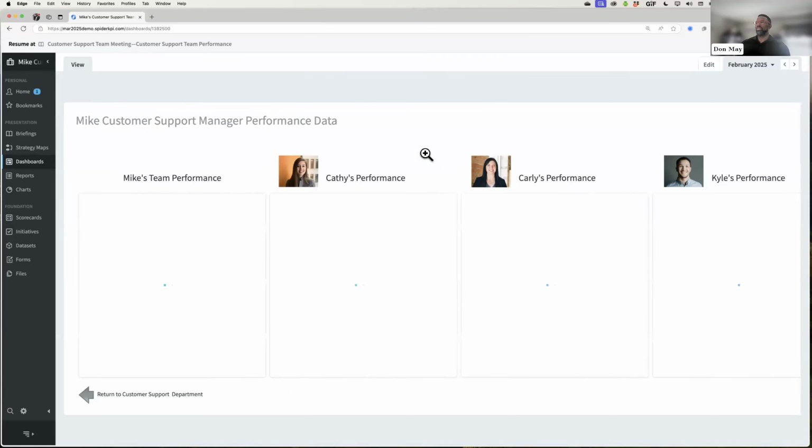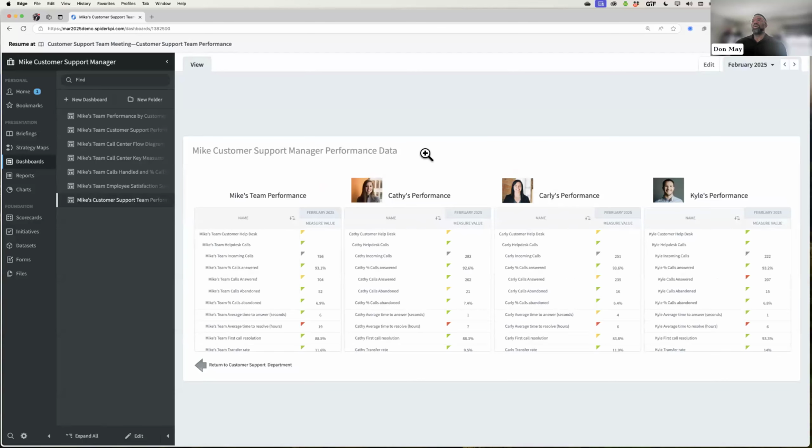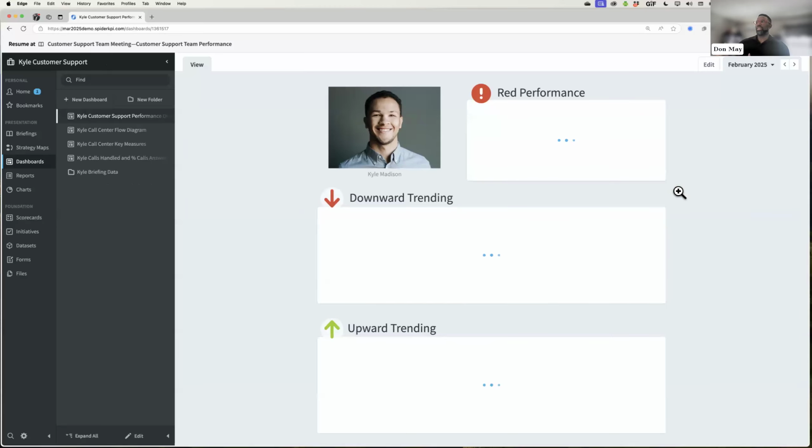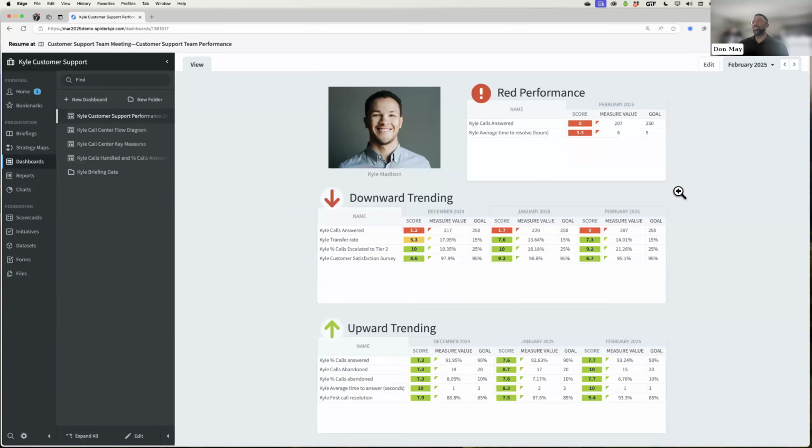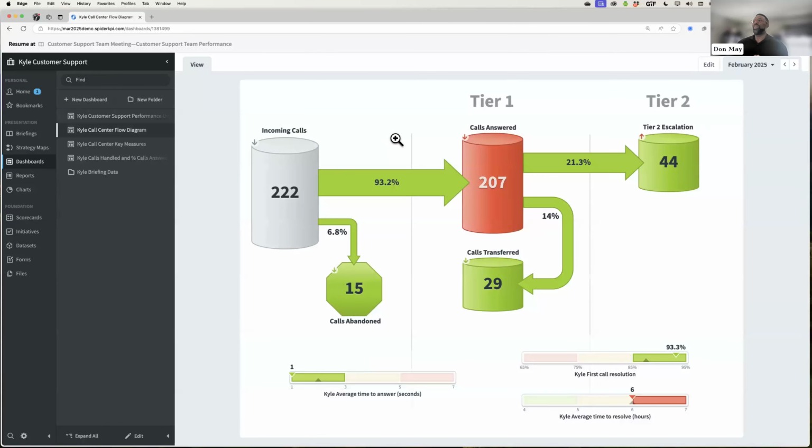We can dive deep into Mike's team and see specifically how each of his employees are performing between Kathy, Carly, and Kyle. We can compare them to one another right here live on the screen. And then we even have the ability to dive deep into Kyle's performance, see where he's downward trending, upward trending, what's red for him. Does he have any initiatives that he needs to run? What does his specific call flow look like? And then you have the ability to drill down into things like that.